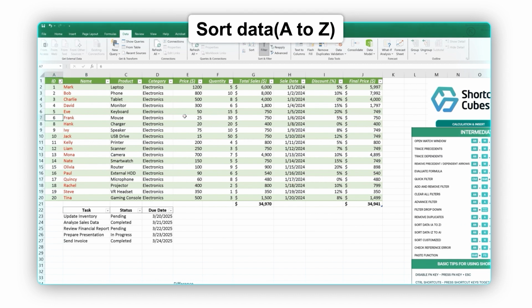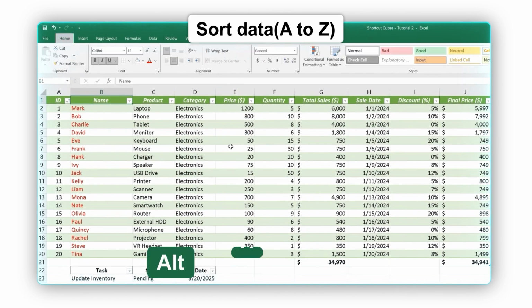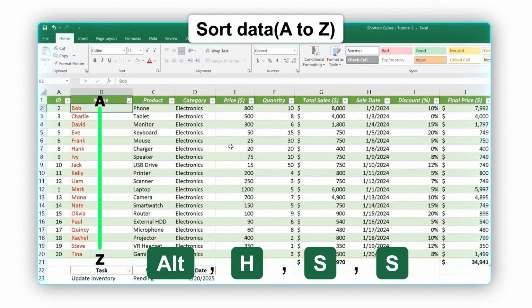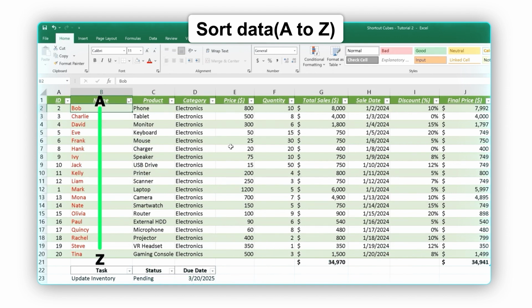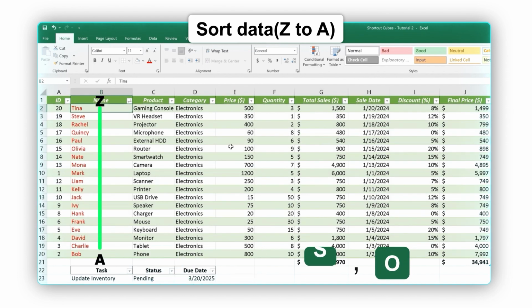Then moving on to sorting. So sorting, there are several ways. In some scenarios, you simply want to sort the data A to Z. So you would simply press Alt-HSS. What this does is it sorts the data from A to Z. Now let's say you want to do Z to A, you would press Alt-HSO. Now it sorts Z to A.